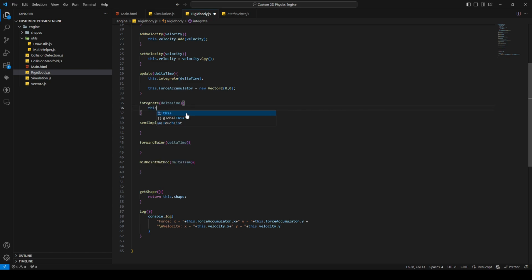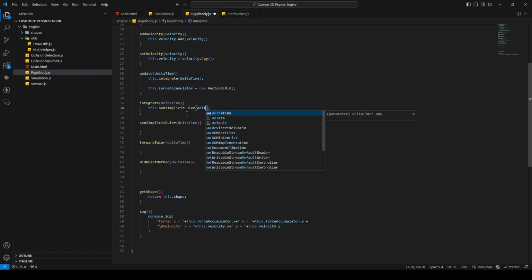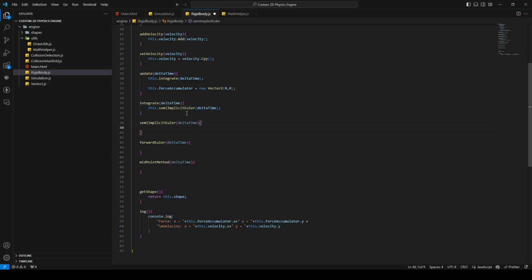First, here I'm gonna say again I want to call the semi-implicit Euler. And the semi-implicit Euler will have, well, actually you can copy all the code from the integration part and paste it in the semi-implicit Euler, because that's the same thing. Unfortunately, I removed everything, did something else, and I can't copy it anymore, so I need to write it again. But that's now not a problem.